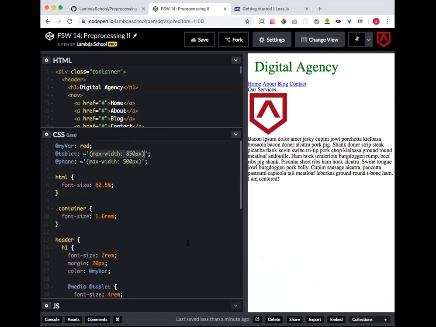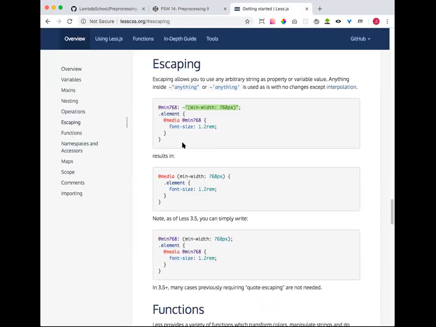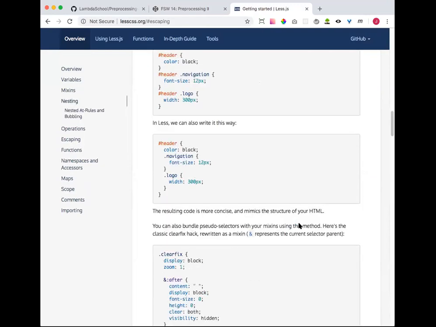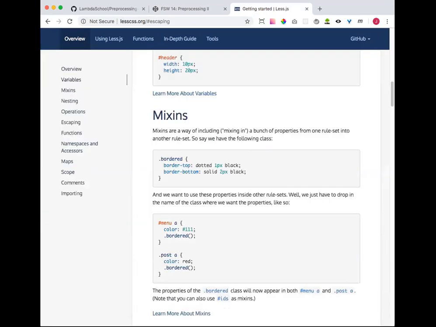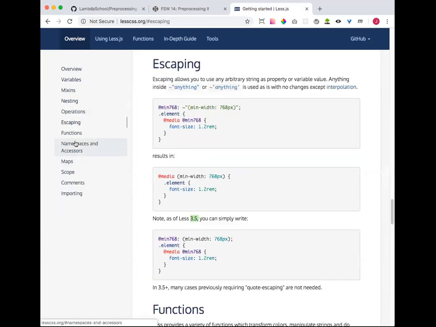The tilde, well, if you look at their syntactical rules, the tilde signifies escaping. But remember, that's unless you're on 3.5 or newer, and in this case, the current version is 3.7.1. So if you downloaded Less recently, you don't need to have those tildes right now. But this is part of their compiler, actually.